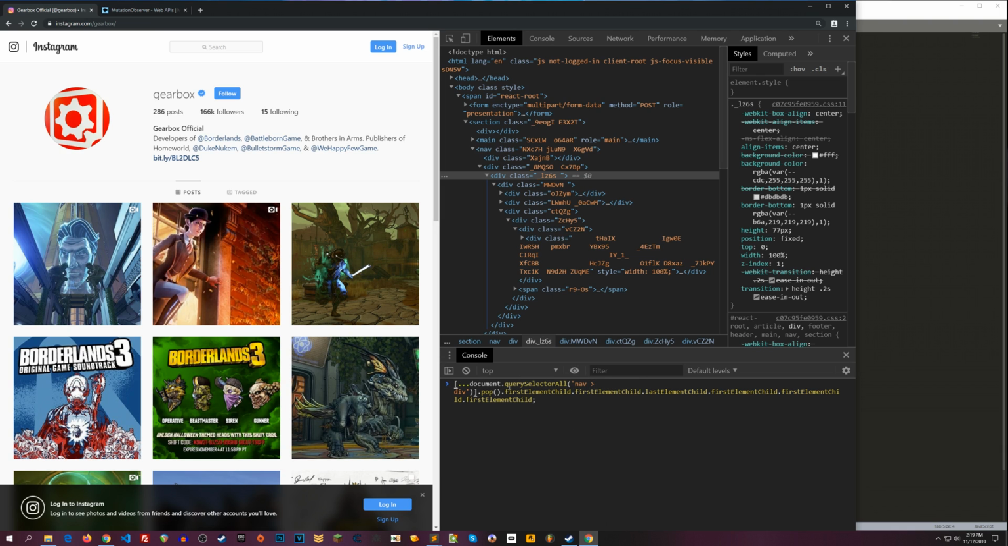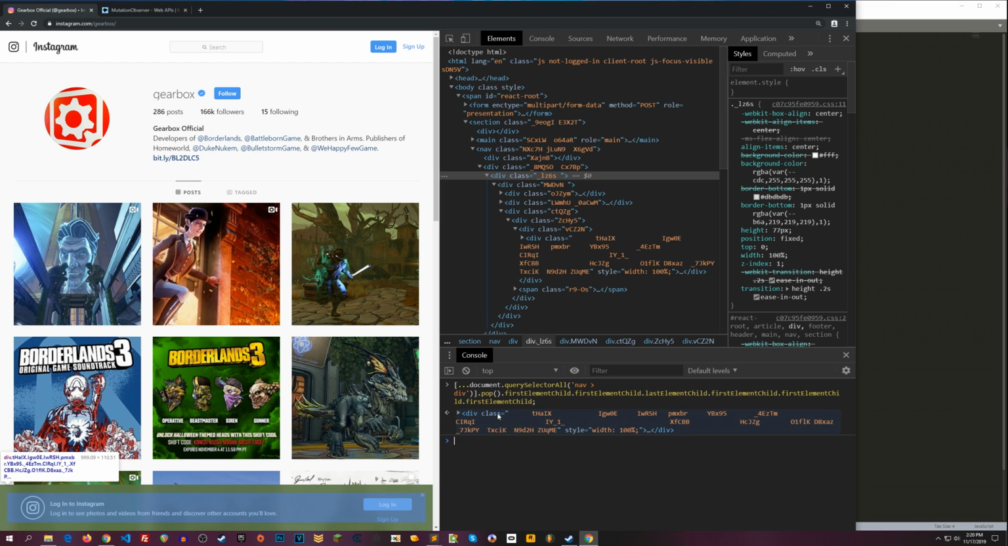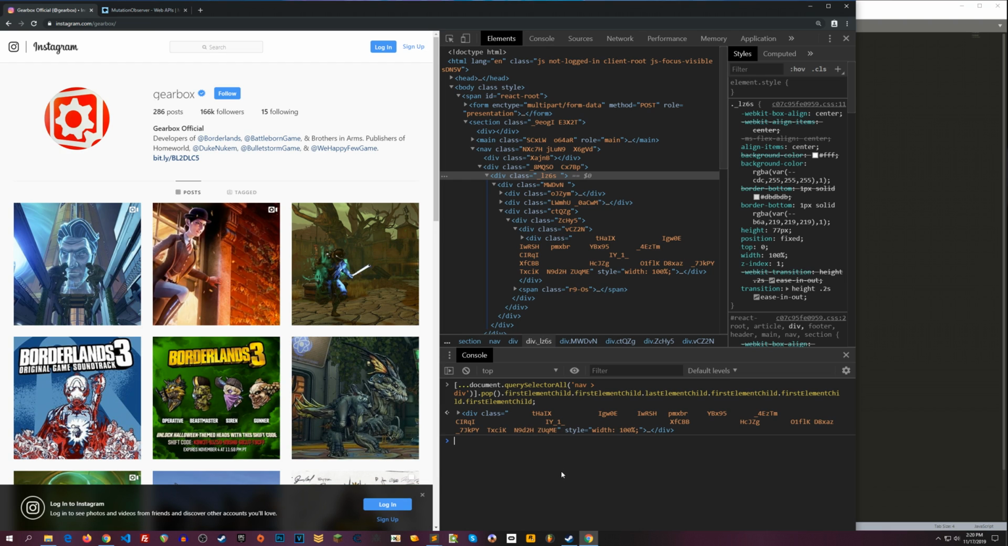Okay, so document.querySelectorAll nav, and then underneath that, the div, then we're going to do the pop to give us the last one. And then we just drill down. Boom. See the footer highlighting down there? That's what we want. So, perfect. That gives us our footer, and now let me paste what I had here. All right, I'm assigning that to footer.